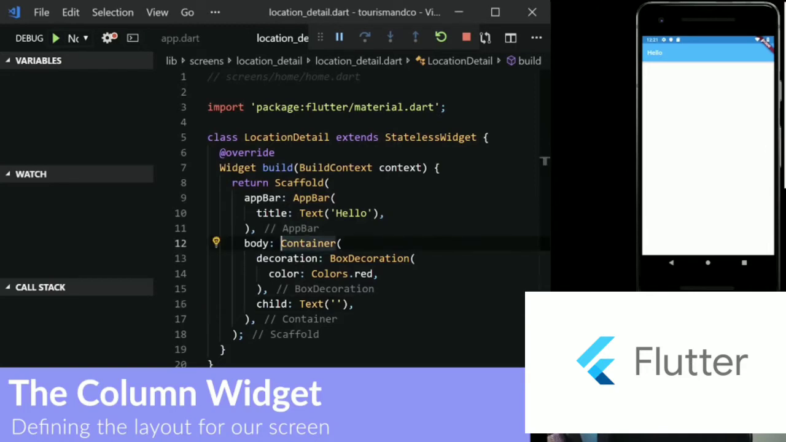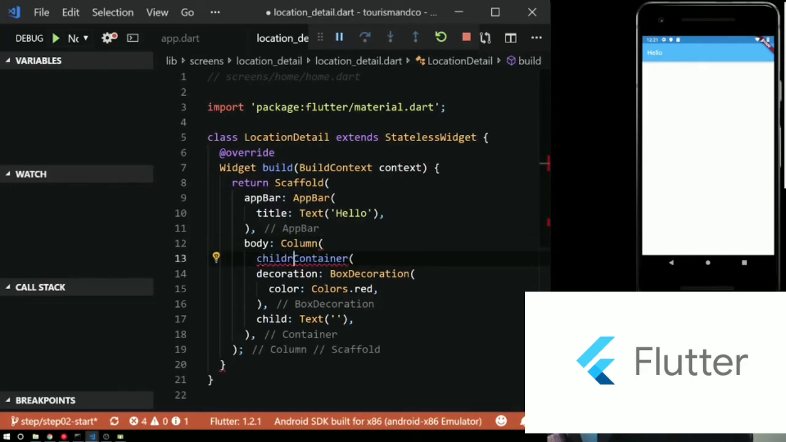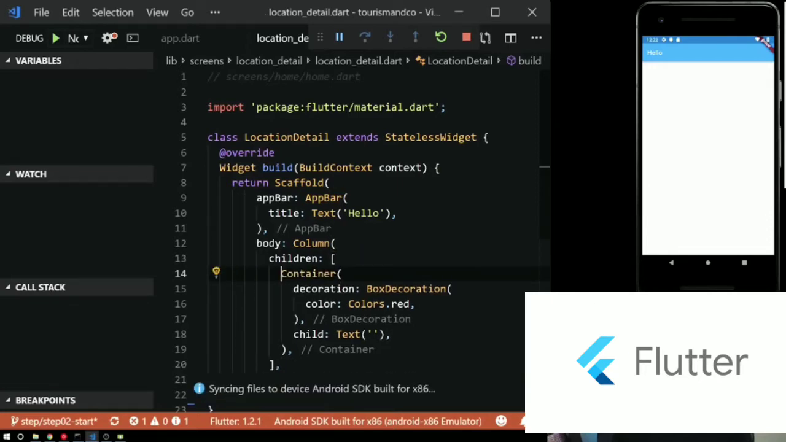And one thing we didn't do is define our column. Forgot to do that. So column has a parameter called children, and children is a list. It's not a single widget, and it is a list because you can have multiple items in your list. So we're going to define 3 containers here.